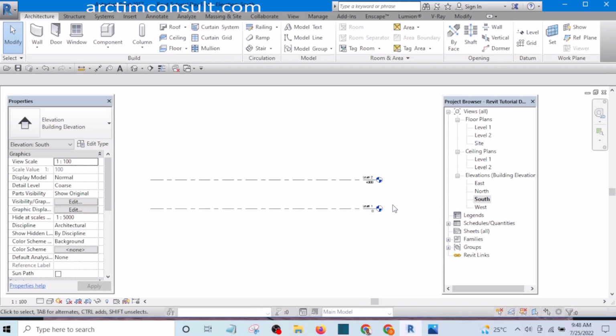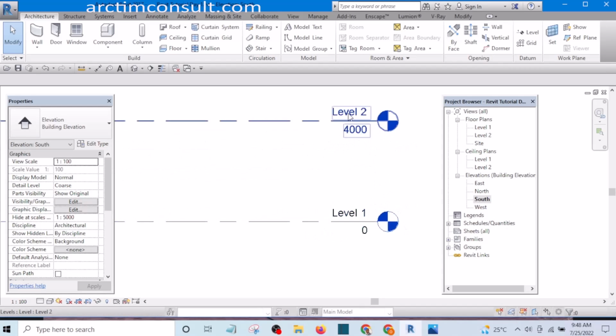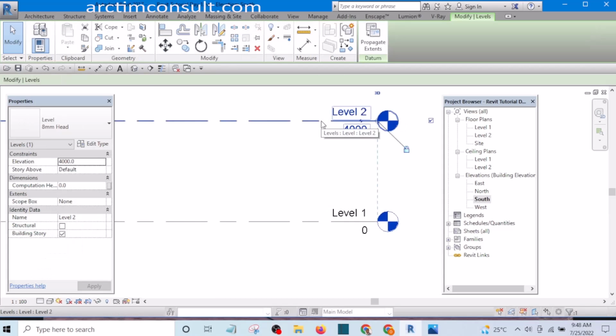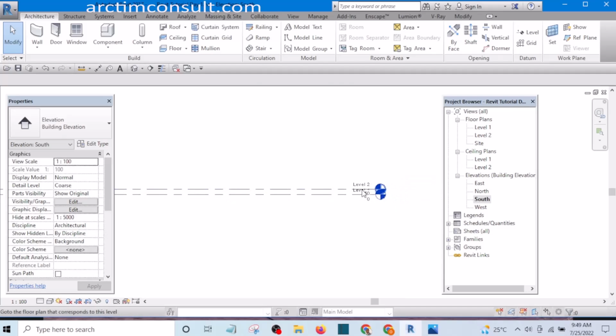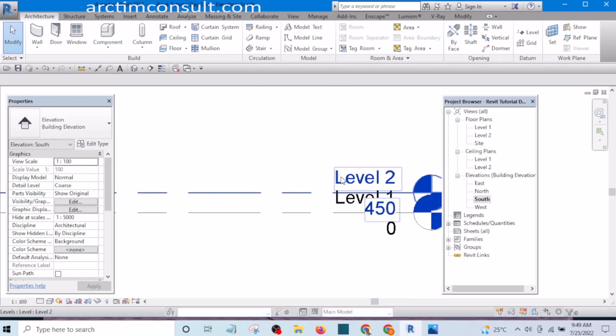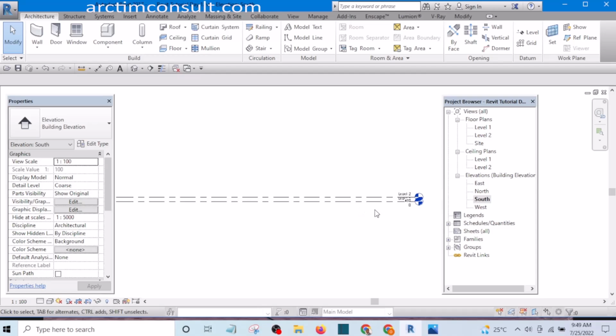The next thing I want to do is I want to bring this level 2 down and select it. Edit this dimension to something like 450 and press enter. All right, this is our level 2, and I want to create level 3.